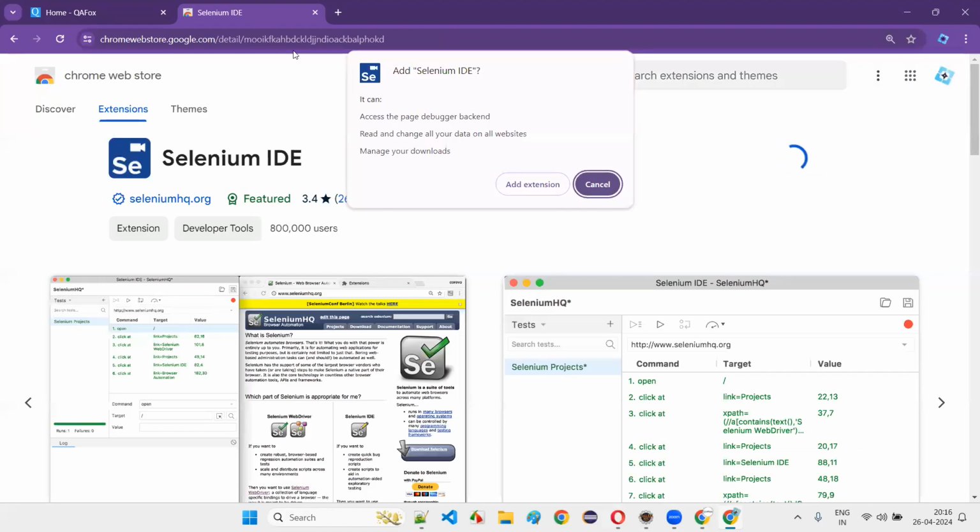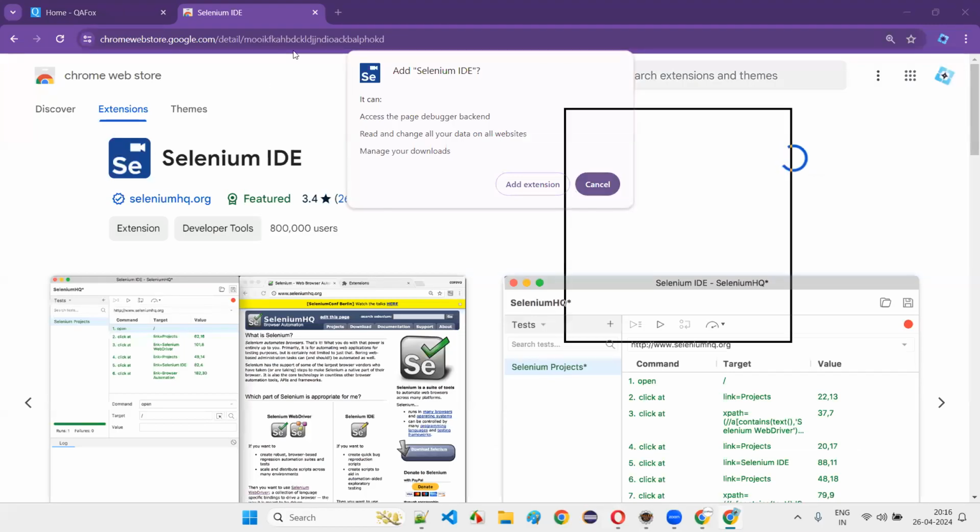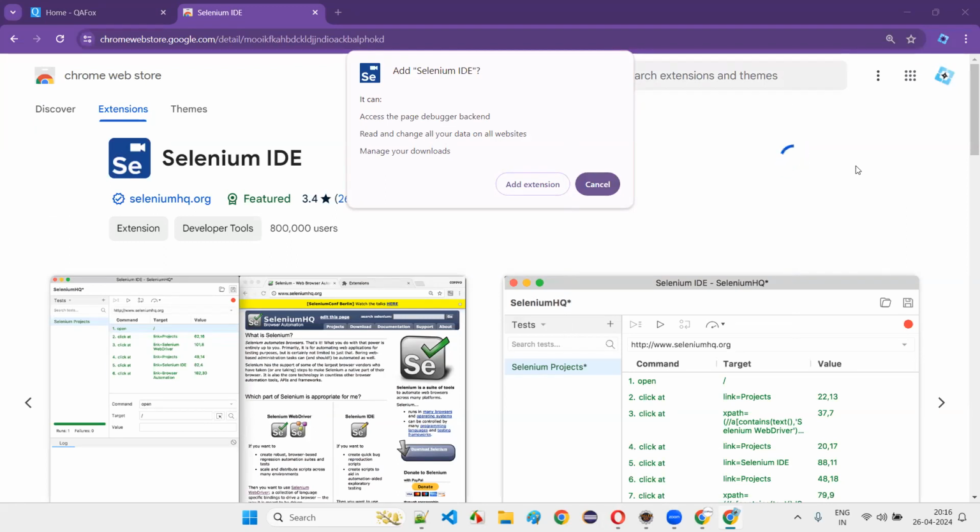It's a browser add-on. What is Selenium IDE? Everyone type in the chat box. What is Selenium IDE? It's a browser extension or add-on. Extension means it will not come by default. If you really need that, you have to install it.